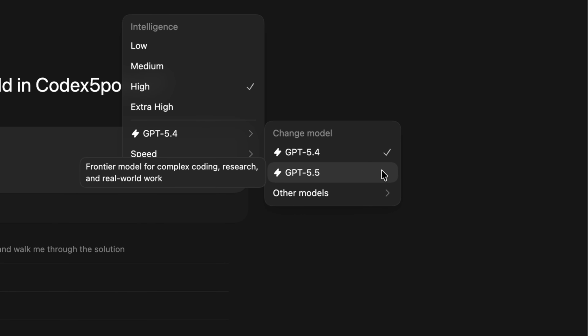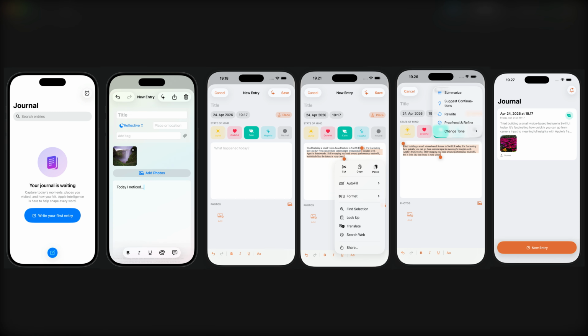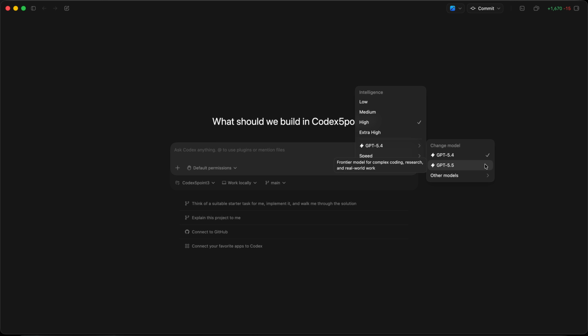GPT-5.5 was just released yesterday, 23rd April 2026. In this video, I'll show you how to create an iOS journal app using GPT-5.5 and compare the result with Opus 4.7. We are going to use three tools.